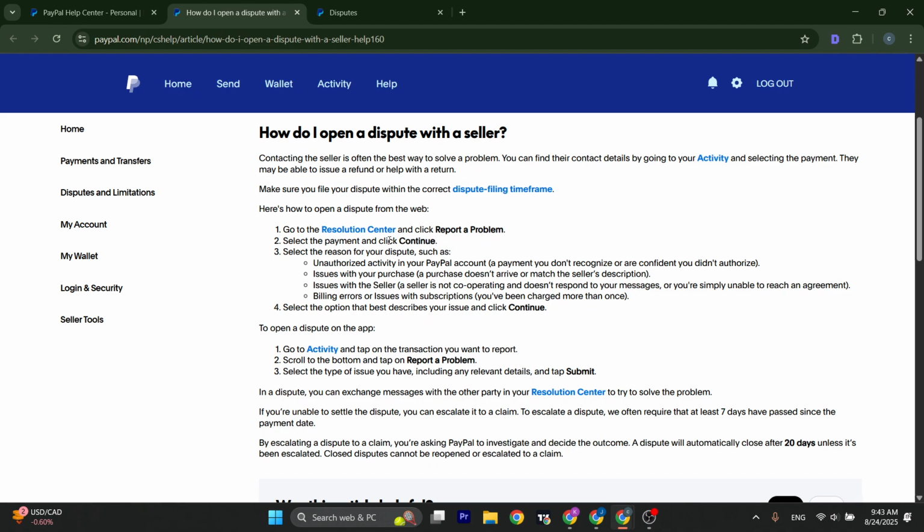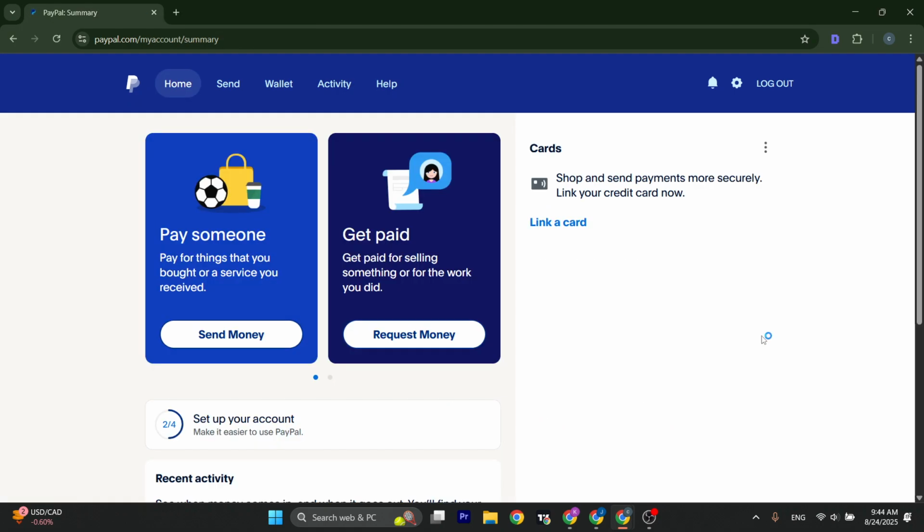Select the payment and then click on Continue and then select a reason for your dispute. So you're going to have these 4 reasons. Select the exact reason that you're facing and then click on Continue. This way, a dispute will be successfully created and PayPal will notify the seller so that the dispute can be resolved. So those are the few steps that you need to follow in order to dispute a charge on PayPal.